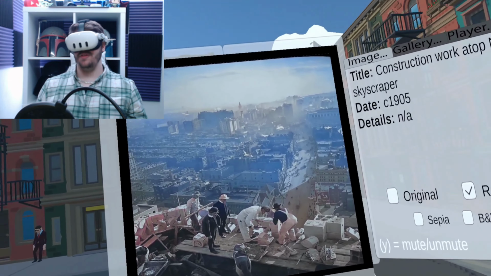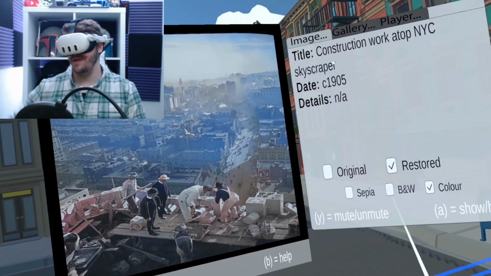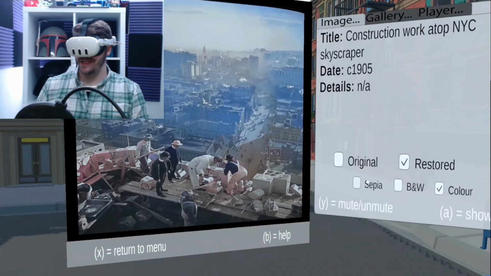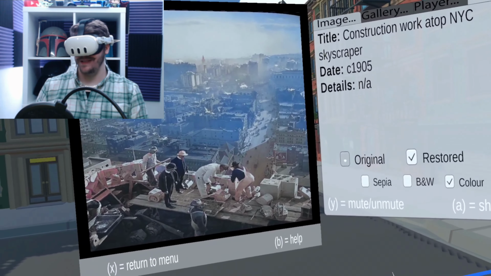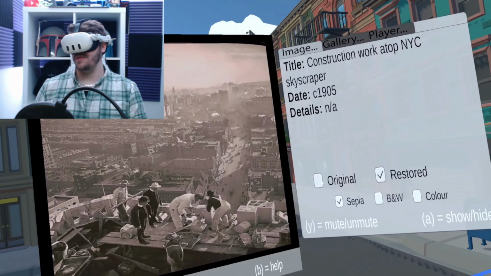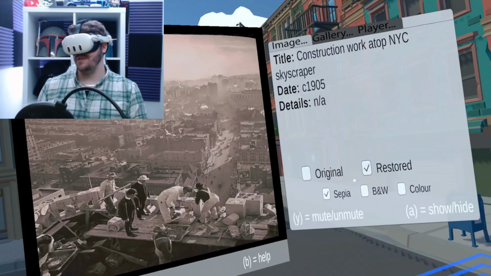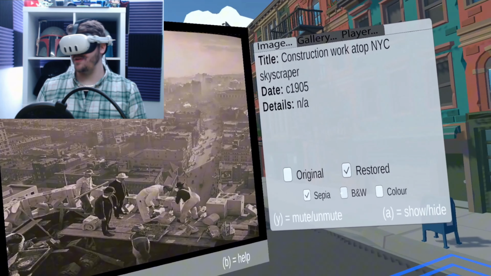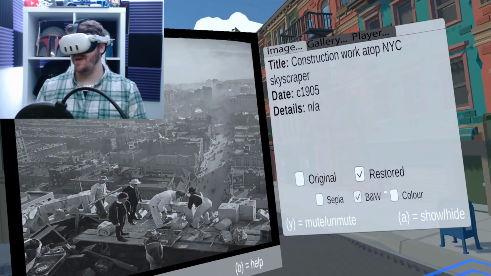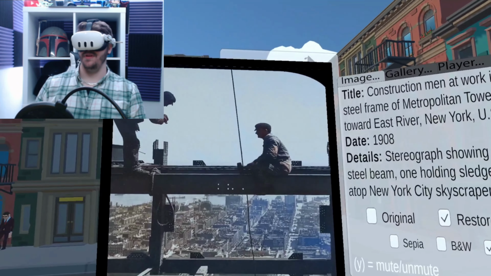So here we go. This is the first photo. So this is construction work atop a New York City skyscraper. It gives you the date and sometimes details. You can switch between the original photo, so there you go, and then the restored photo. So you can see the difference and the effort that's been done to restore the image. And then once you've chosen the restored, you can choose black and white, or you can choose color. And look at that, that's pretty cool.